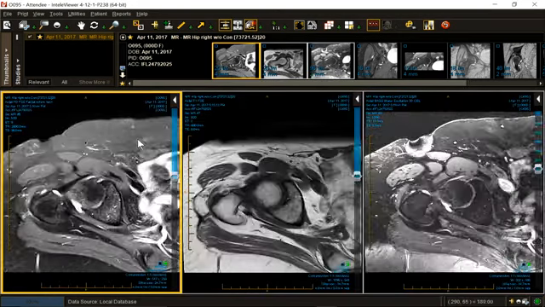Got a 2D gradient echo. It does a very nice job of showing how severe the cartilage loss is. Probably doesn't do as good a job at showing the labral tear in this case. It does do a very good job at showing the ligamentum teres.